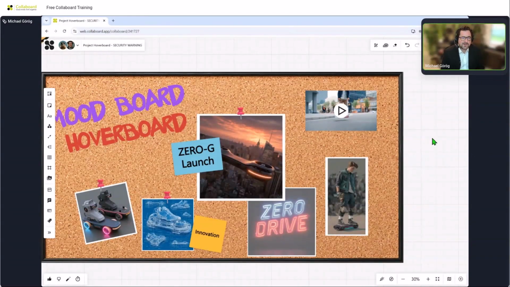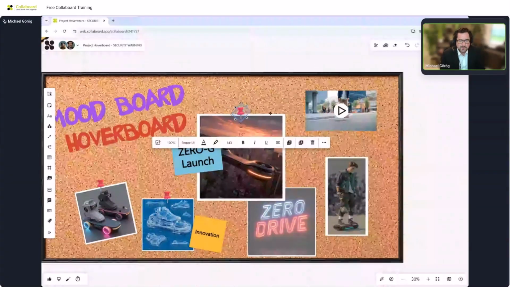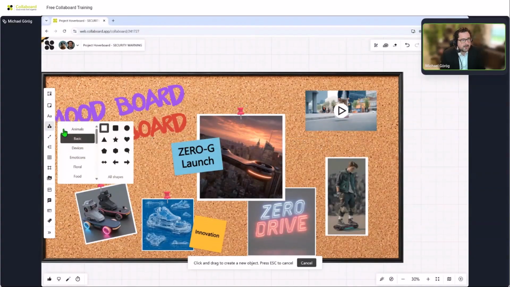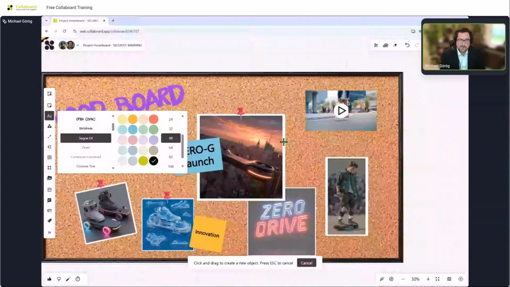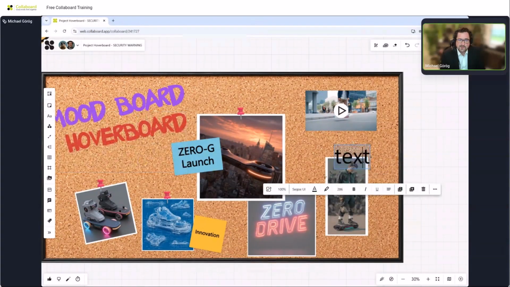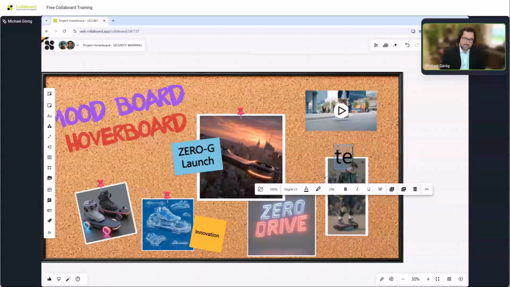Let's look a little bit closer at the mood board. So we also see here these pins. And let me show you how I added them. So we don't have a pin here in the original shapes of Collaboard, but there's a very nice way to get a lot more different kinds of shapes. So it's just by adding a text.